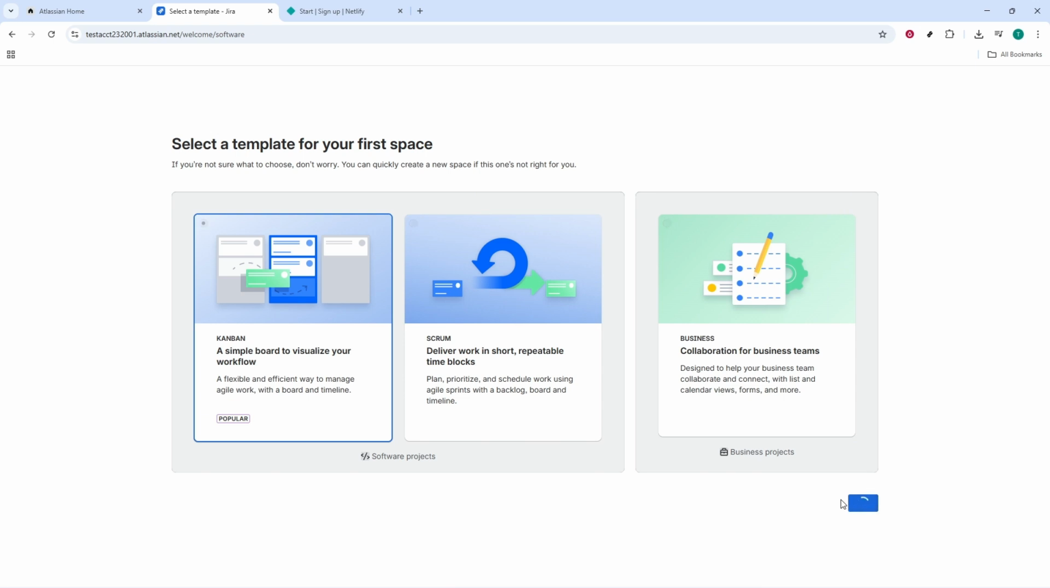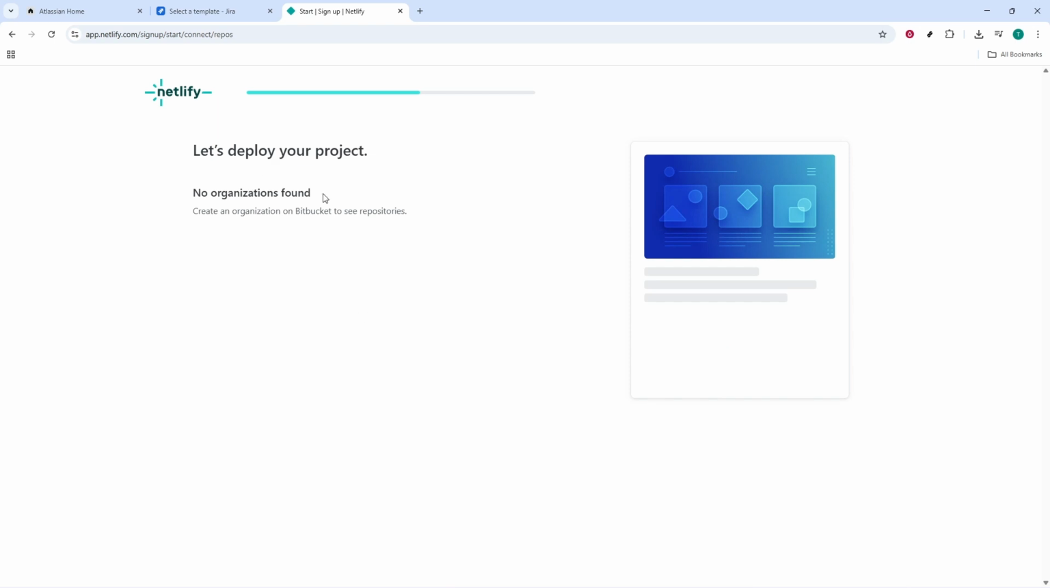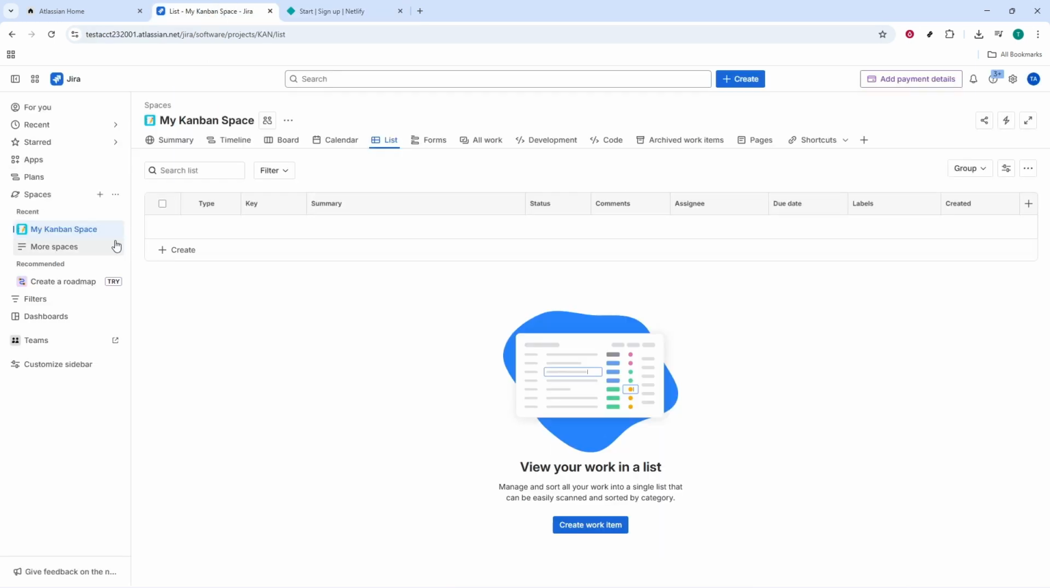Netlify will kick off the deployment, fetch your code from Bitbucket, run any build steps, and then publish the result to a unique live URL. You'll see a progress log as it builds, which is helpful for understanding what's happening under the hood. Once it's done, you can open the site instantly to verify that everything is working.